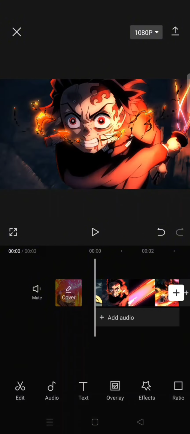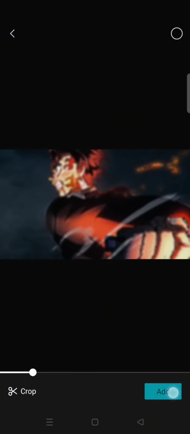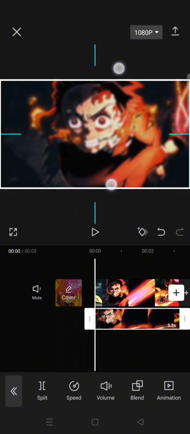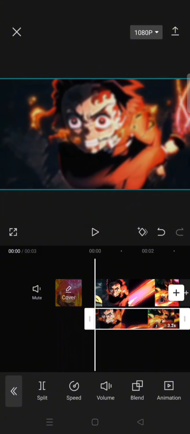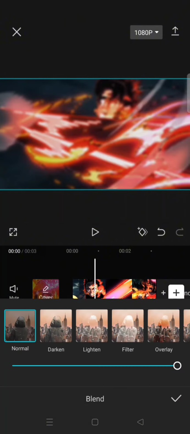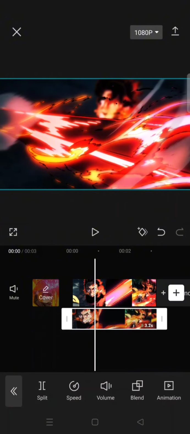Then add the video that you just saved as overlay. Okay, click on add. Now fit the size like this and then go to blend and choose overlay and lower the opacity to your liking. So adjust it to your liking and you are done.